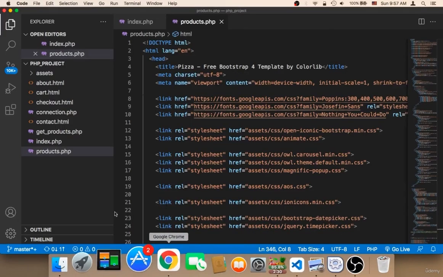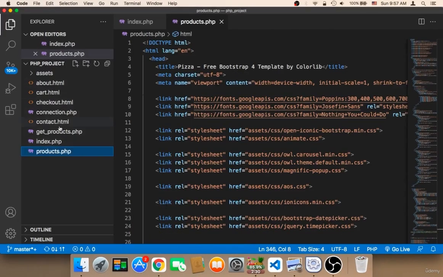And we need to do the same to all of these files. So what I want you to do is copy the header and the footer and change all of these headers and footers so that all of them will include the assets URL.